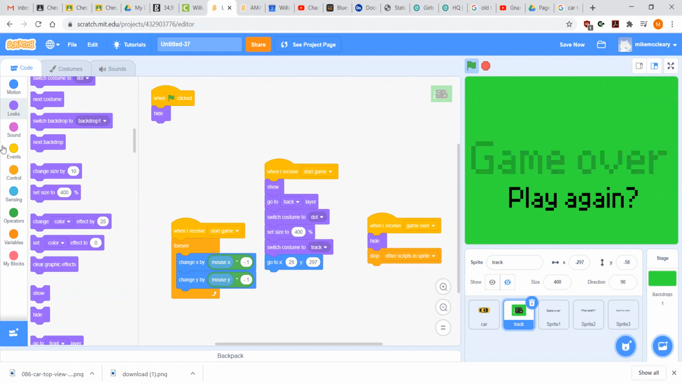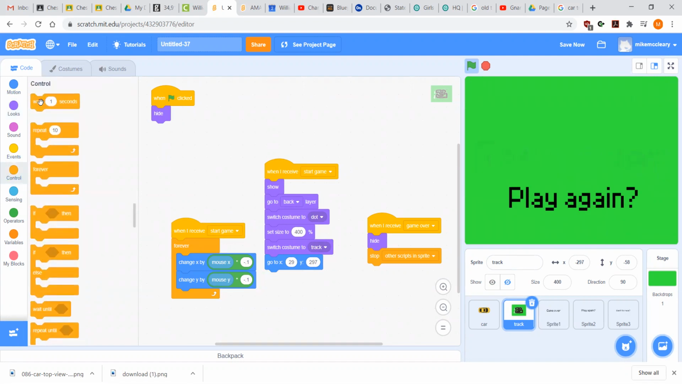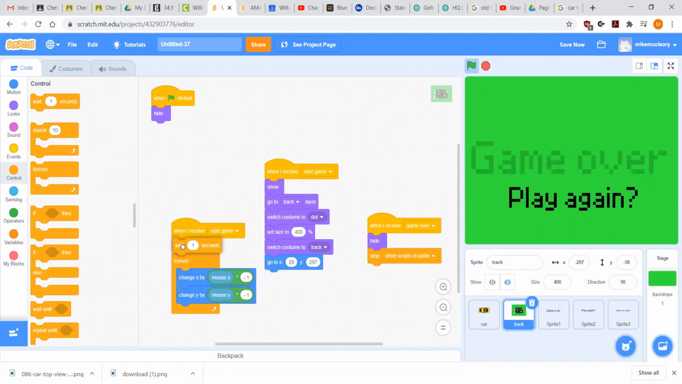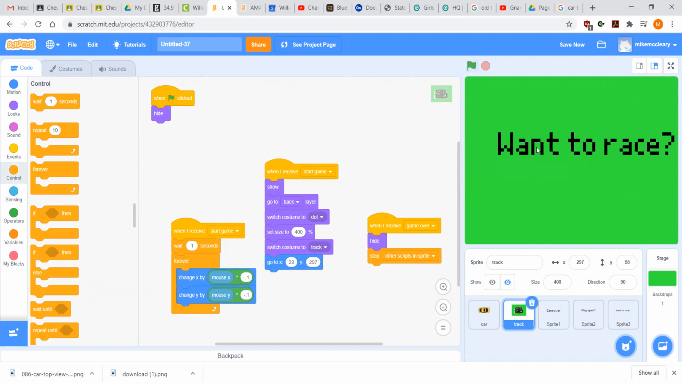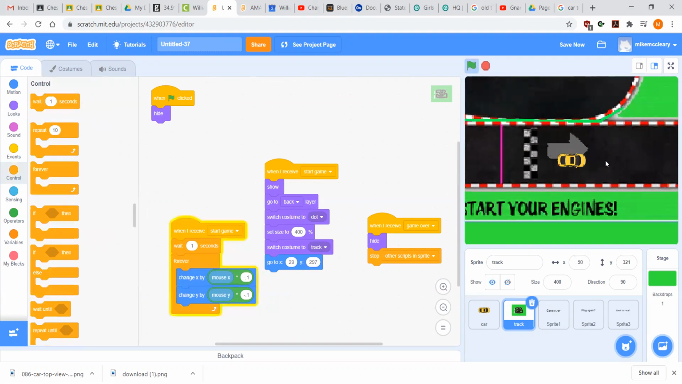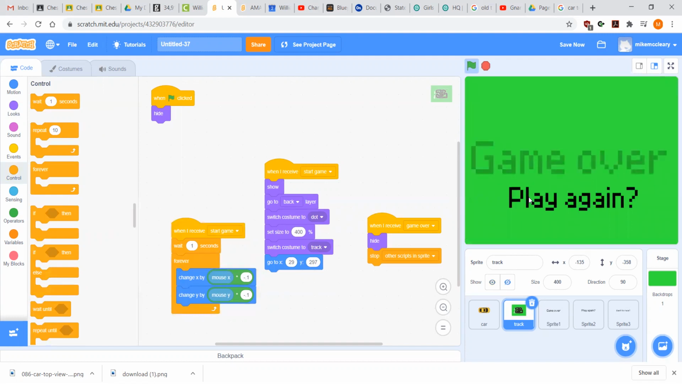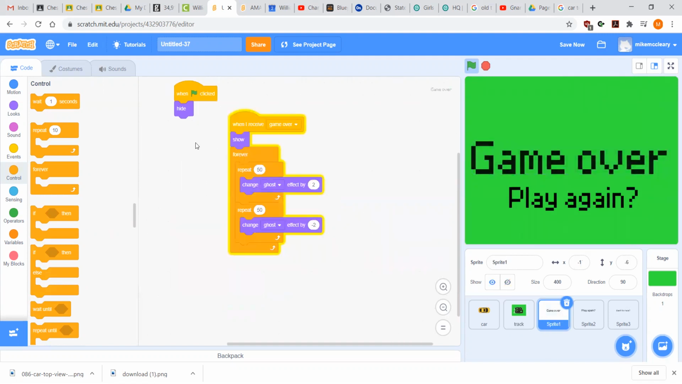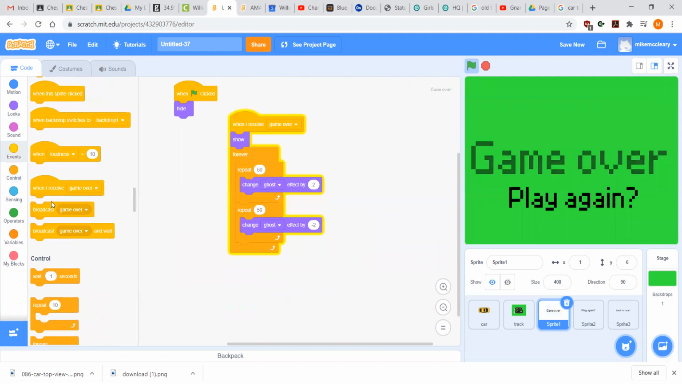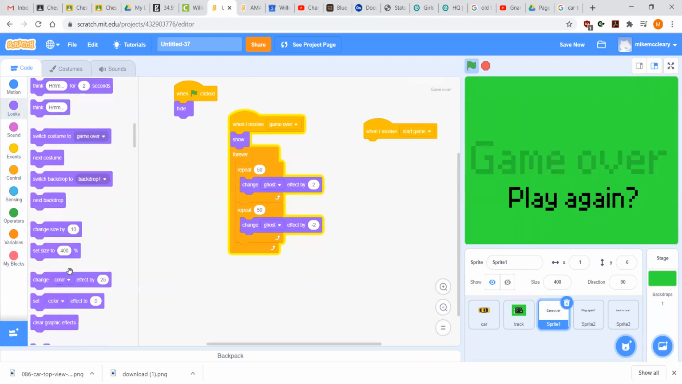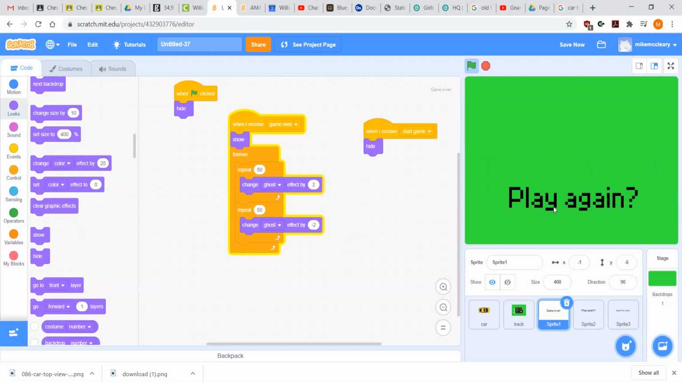Here's one more thing that I want to do. I want to put a pause in here so people have a little chance to wait. Let's try that again. There we go. Got a little bit of time. So we can go here. Play again. It still says game over. Guess what I forgot to do? Go over to game over. When I receive game start. Should also be hiding. There we have a game.